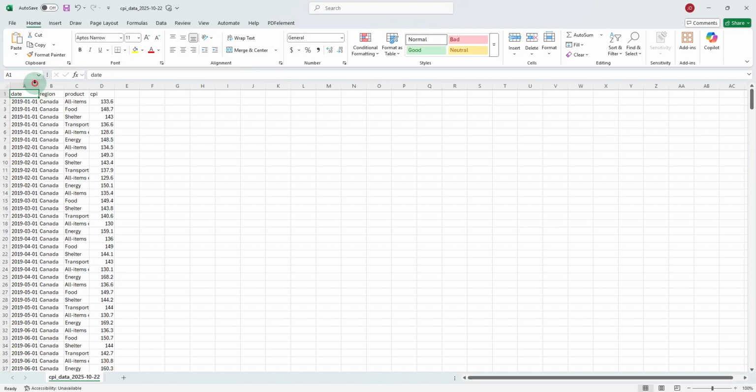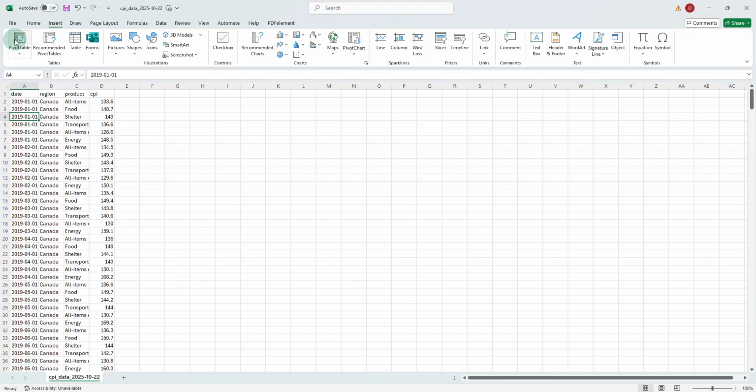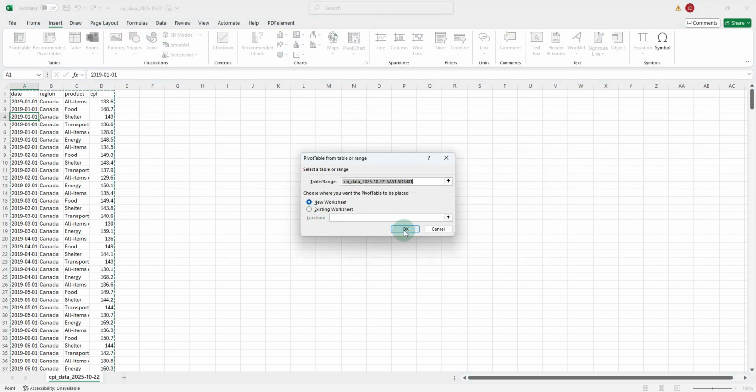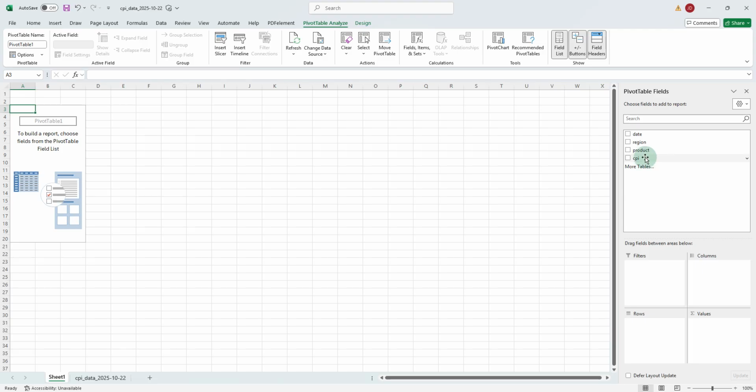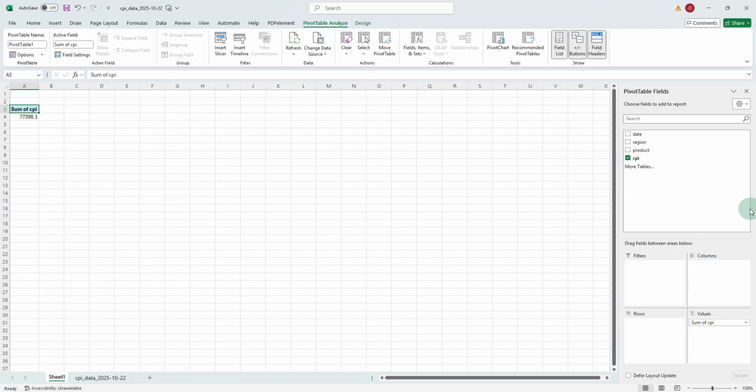I'll double click to have more space on my data, and I'll pivot it. Make sure you've clicked anywhere inside the data. Go to Insert, Pivot Table, OK. And now we'll take CPI and place it where we have values.